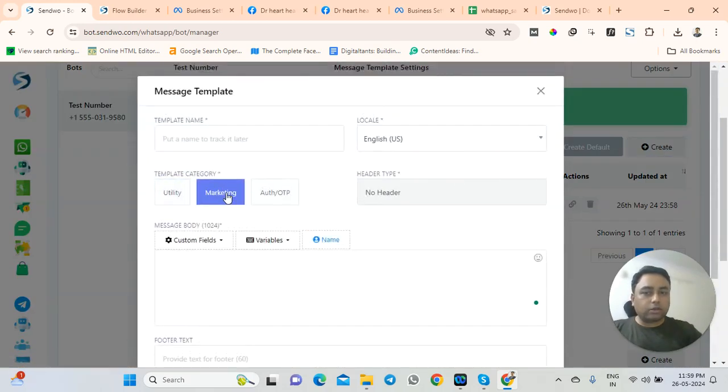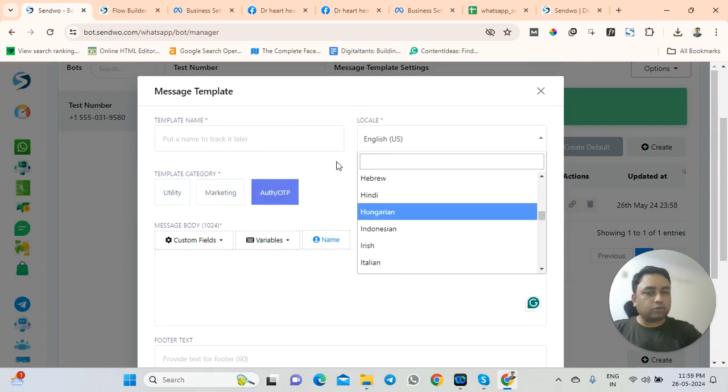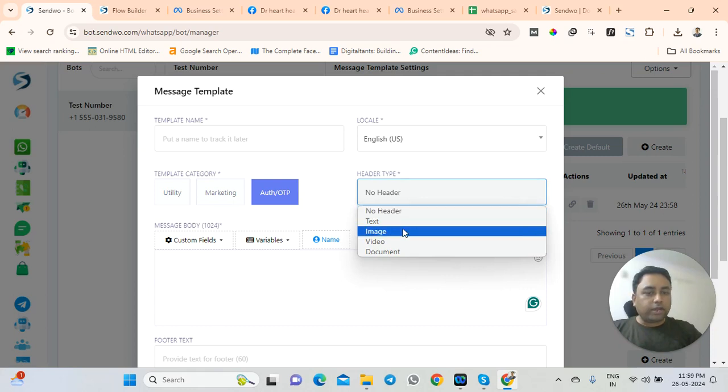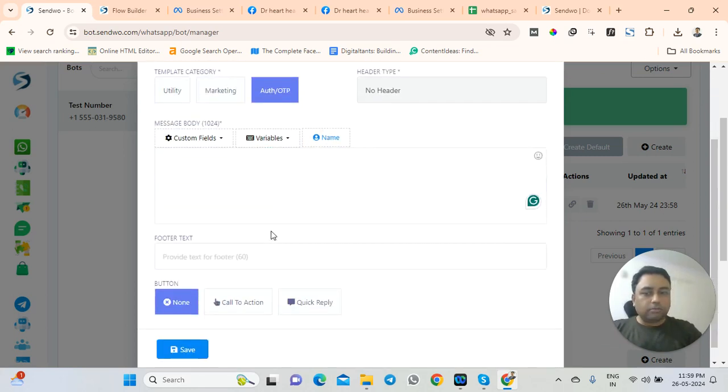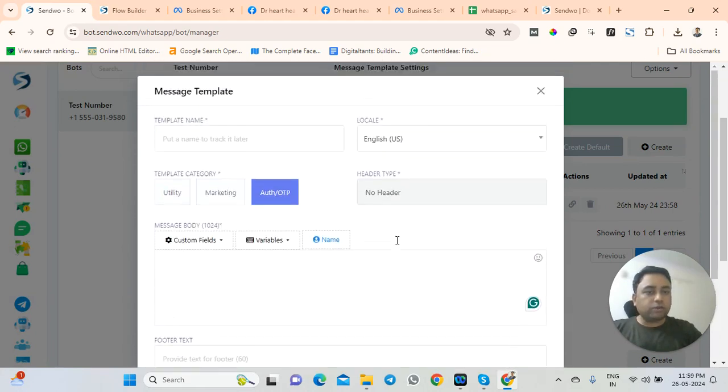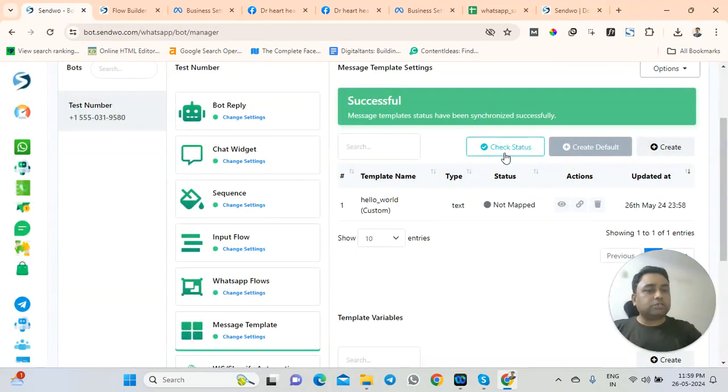You can create an OTP message, or choose which language you want. You can also define the header, whether that header will be an image, video, document, or text. Based on these, you can also set up a call to action, all those good things that you can do, and you can hit save. It will go for approval. Once it gets approved, you can use that particular message template again.